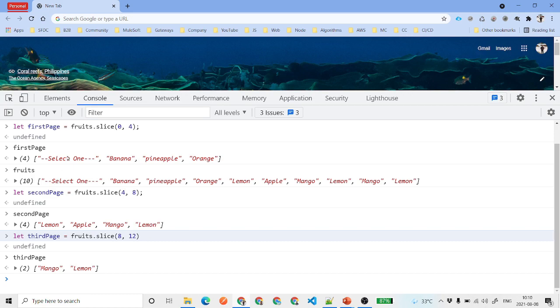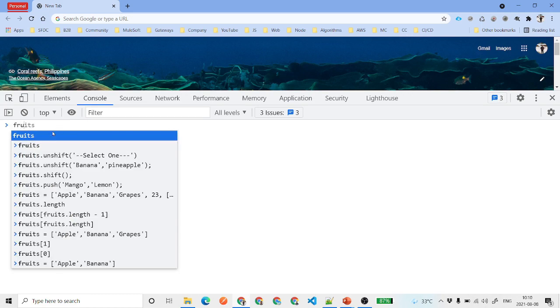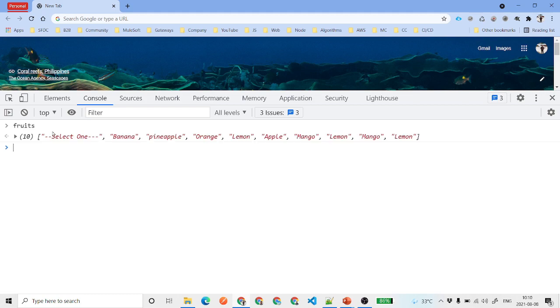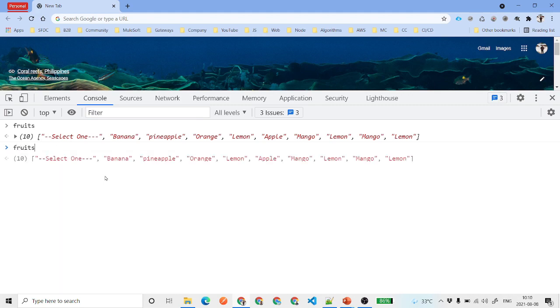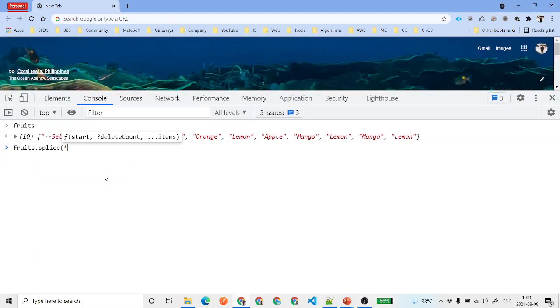Now we have got splice. We have talked about how splice can add or remove an element at a particular index. Suppose that you want to add an element at a particular index, which is the third index, 0, 1, 2, 3. So what you will do is you will say fruits dot splice.